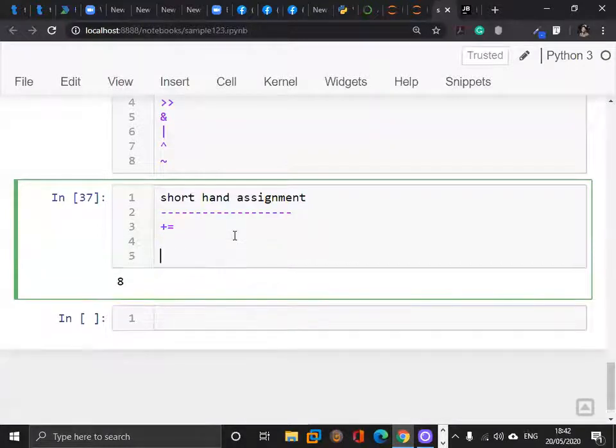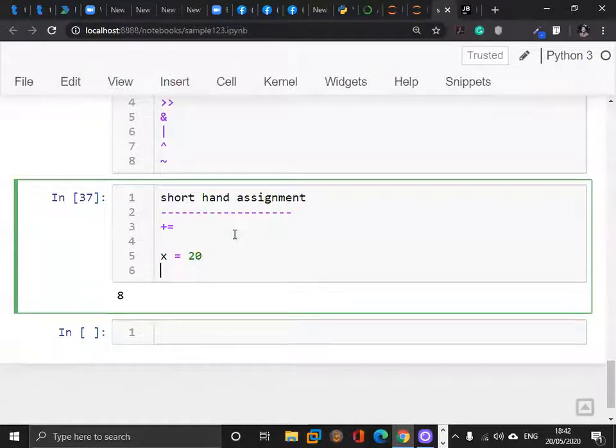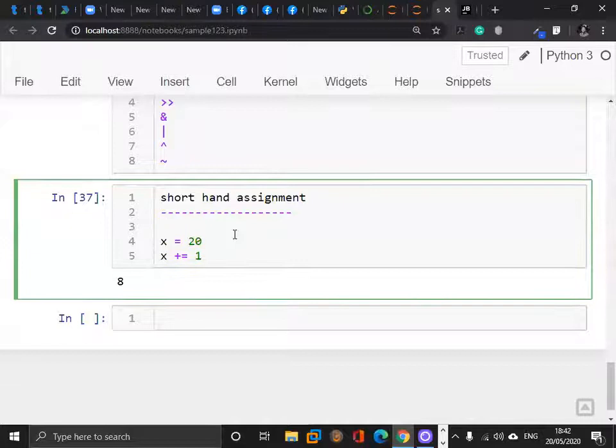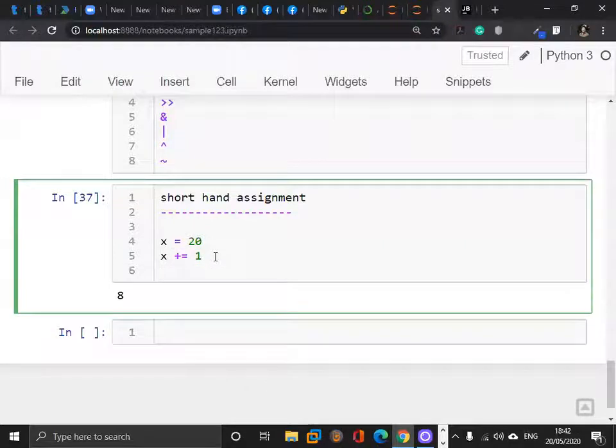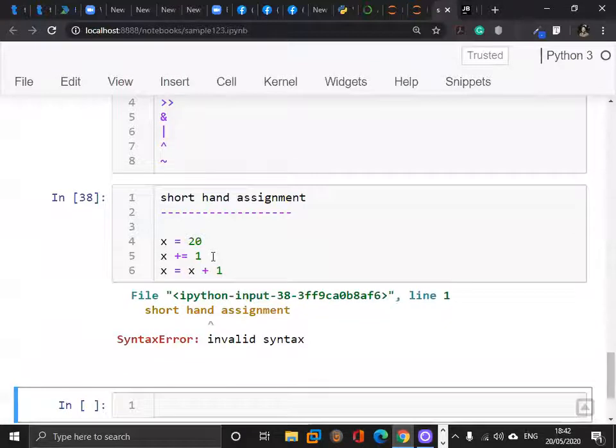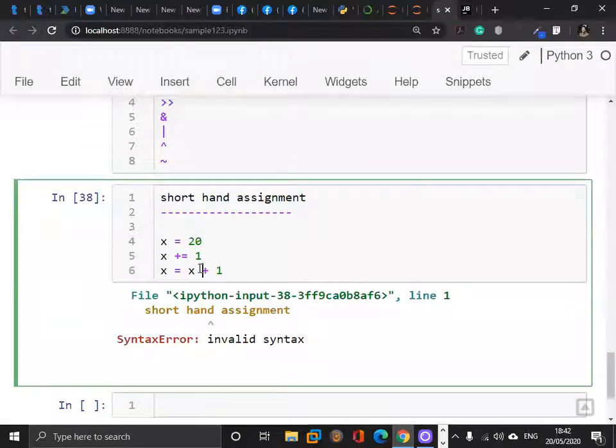Shorthand assignment: x equal to 20, and what about x += 1? This += is the shorthand assignment operator. So x += 1 means x = x + 1. Is that clear?